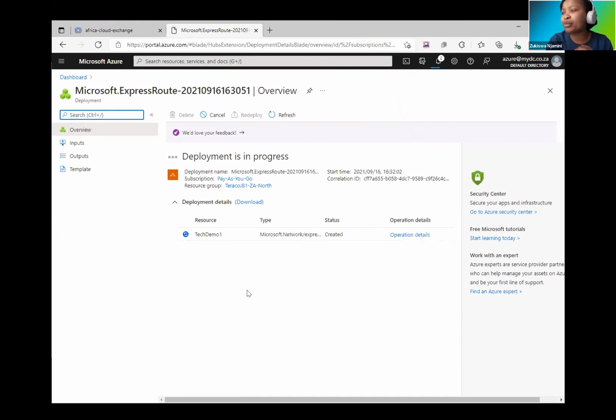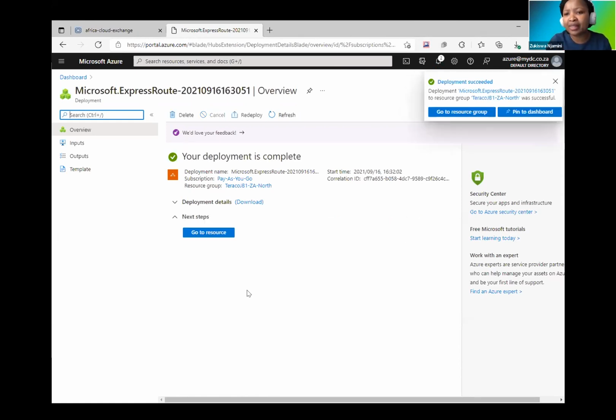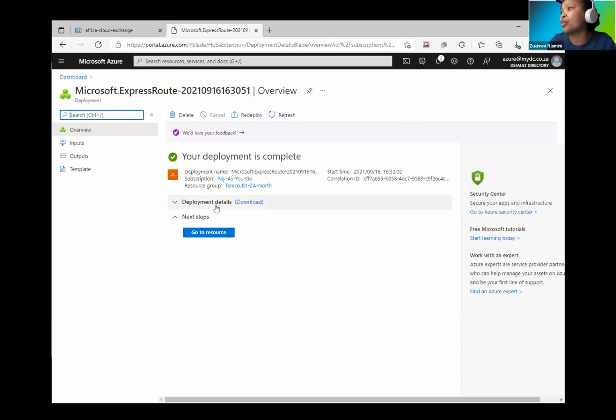So while it's deploying the circuit, another thing to mention, when you start looking at Africa Cloud Exchange, this is a platform that gives you access to these multiple cloud providers, and you can essentially have a single cross connect, but we always encourage clients to take 2 cross connects, one being a primary, and the other one being a secondary link. What you do with those cross connects, you can then have multiple virtual circuits to the different cloud providers, such as your Microsoft ExpressRoute. Okay, so this is completed.